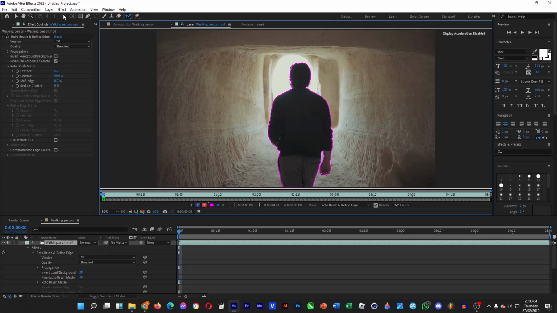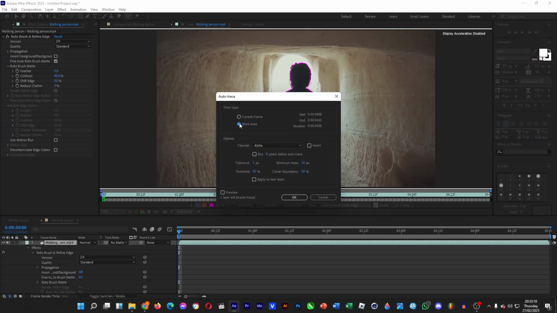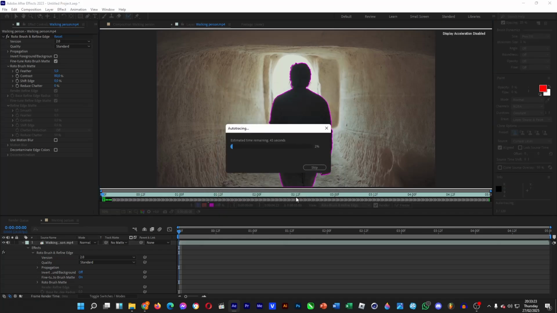When you're done, unfreeze it, and then make a masking area out of the traced edges of this person. To do this, go to layer, and then go to auto trace, and then click on work area, and then make sure that you untick the box for apply to new layer, and then click on OK, and then the masking area will be generated. It will take some time.